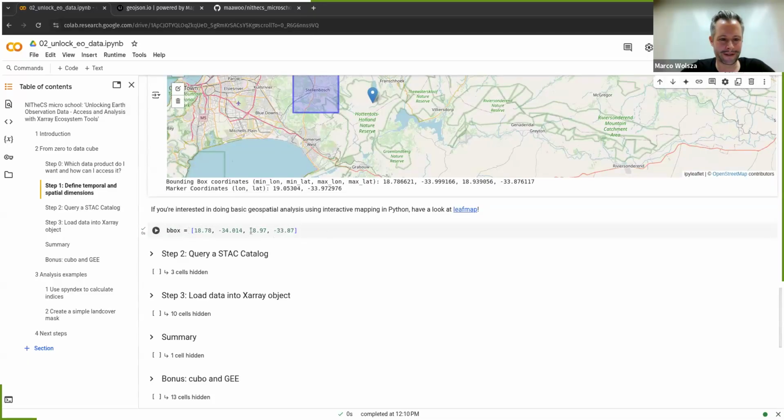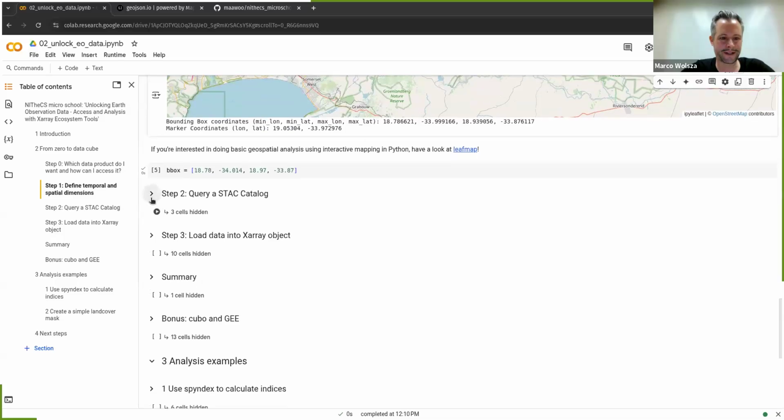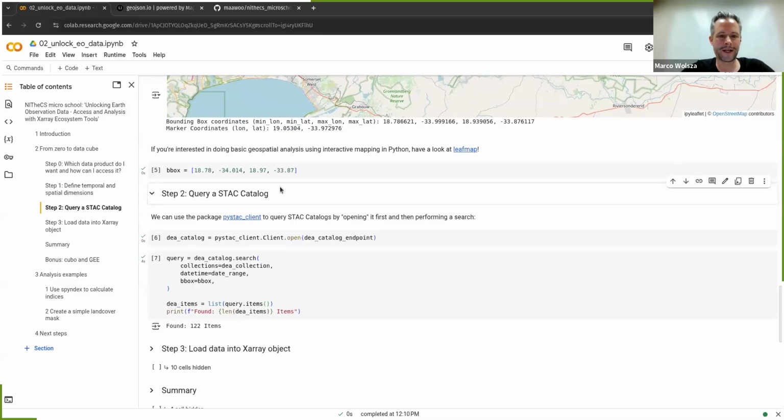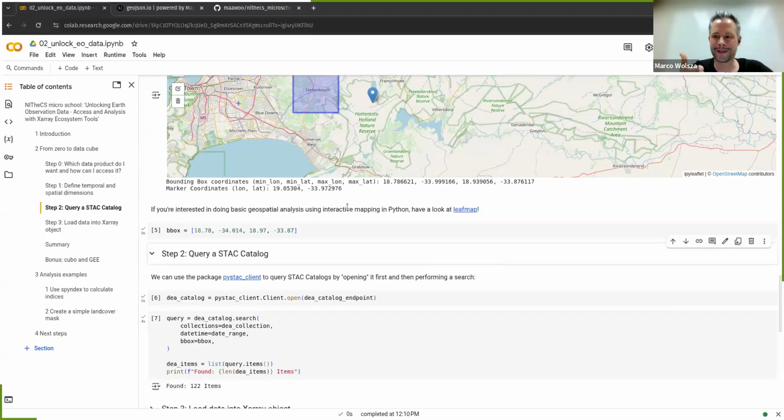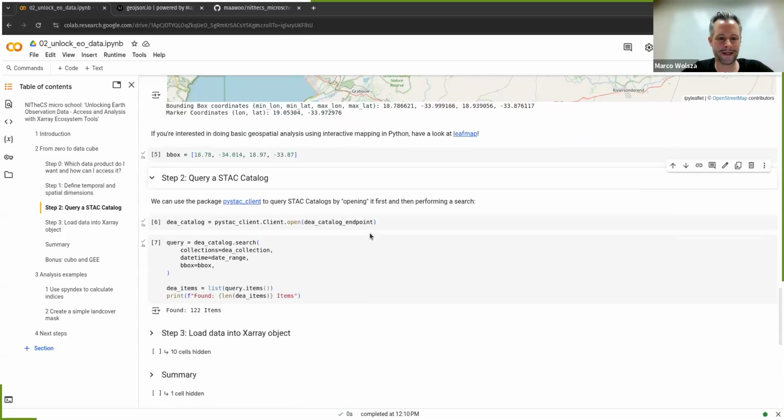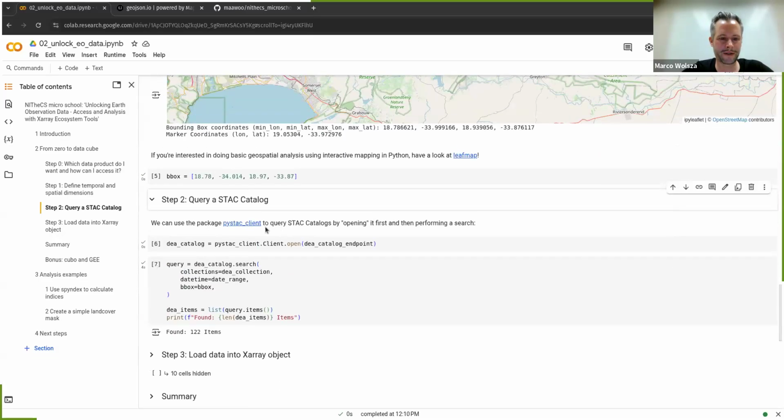So we're defining here the bounding box coordinates, and we already know what we want, for what time range we want the data, and for which location. So there's already enough information to load data into Python. Here we're going to use a package called PyStac client. This is useful for handling these STAC metadata repositories.